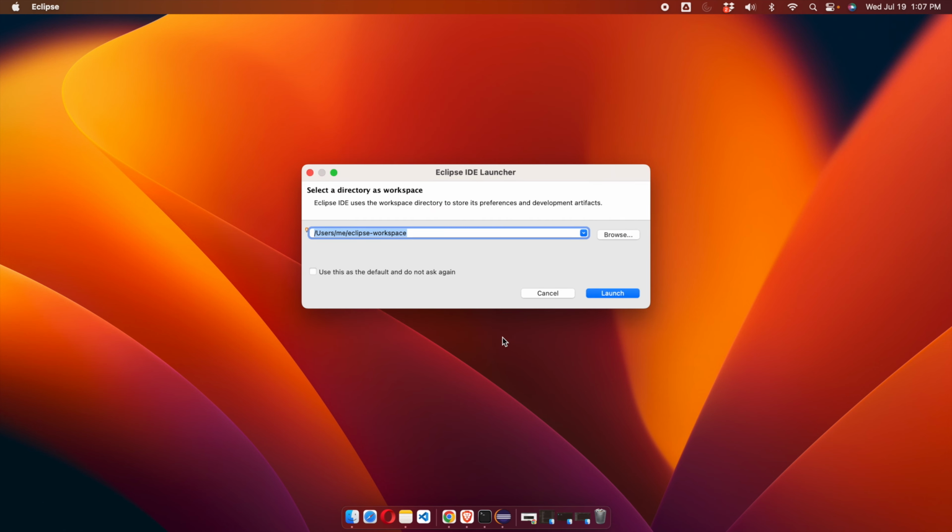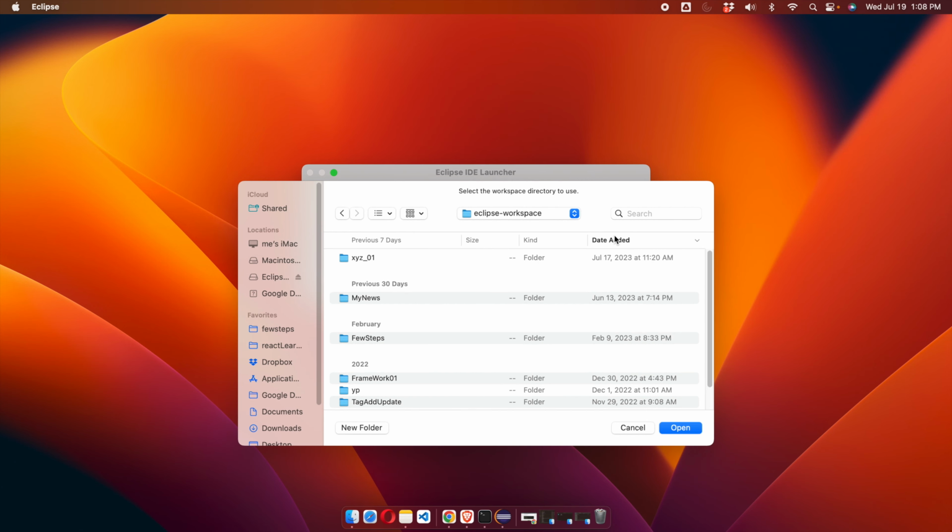Once the Eclipse is loaded successfully, it is asking us to put the workspace location. You can use the default workspace location or you can change it. In my case, I am going to change it. I am going to press this browse button and configure where this will be mapped. I mean, in which location this workspace will be located.